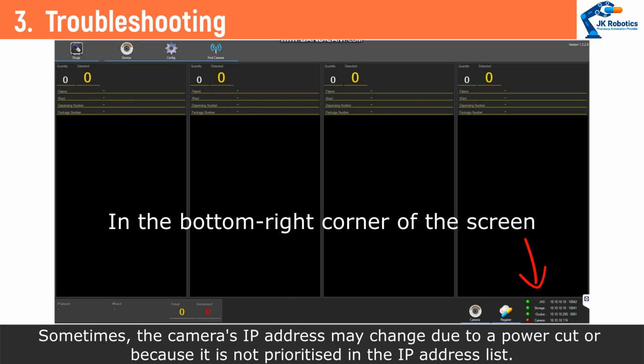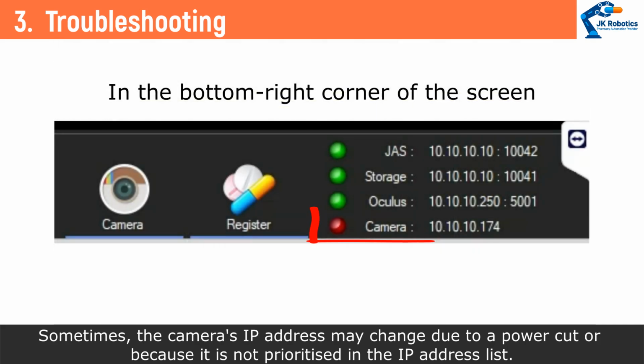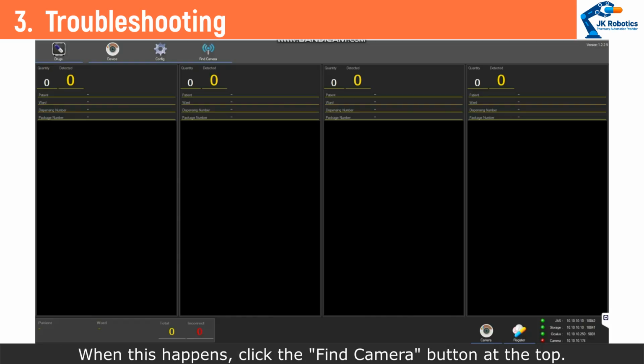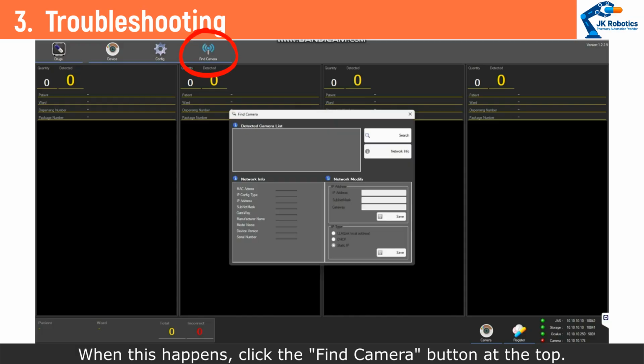Sometimes, the camera's IP address may change due to a power cut or because it is not prioritized in the IP address list. When this happens, click the Find Camera button at the top.